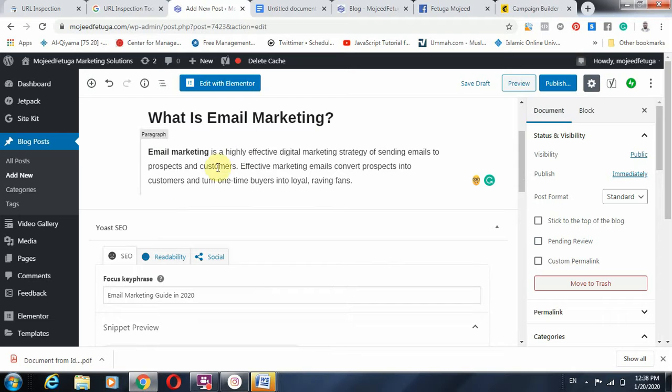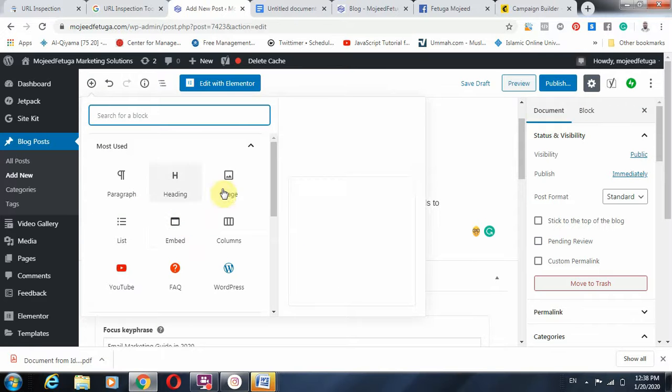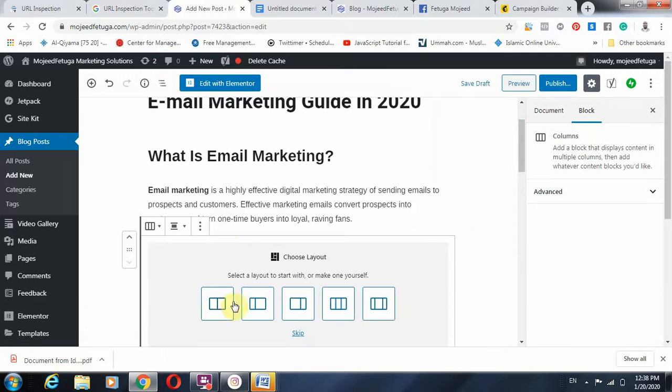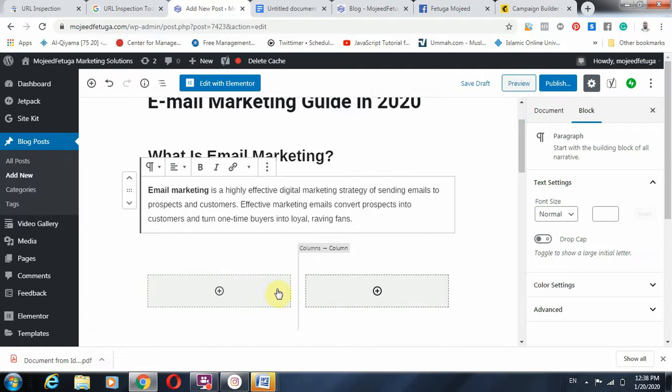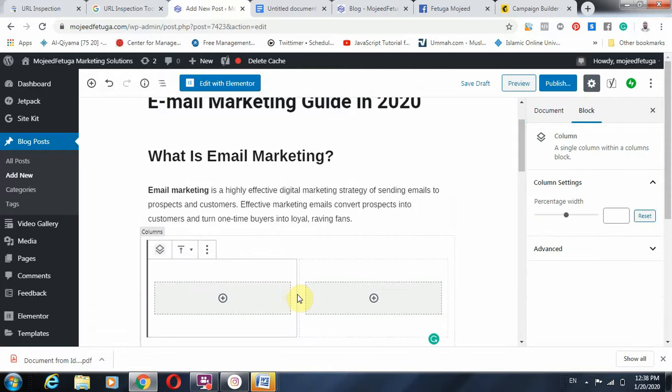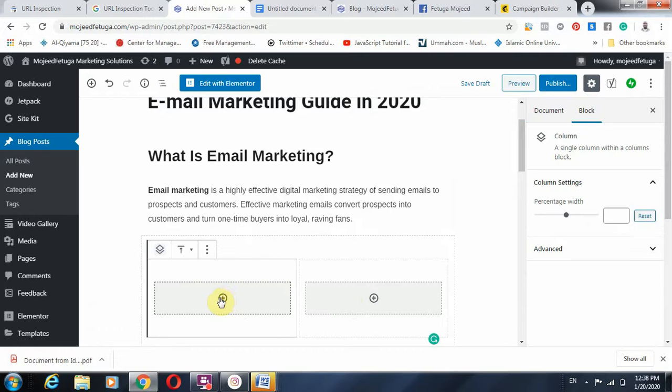For instance, if I want to put an image here to talk about email marketing, I want to add an image. I'll click on this. Let me see, I want to add a column, I want to add two columns. So beneath this, I've added two columns. Then I can actually pick in between the two columns and edit what I really want to add. What do I want to add there? What do I want to add here? Probably I want to add an image here.